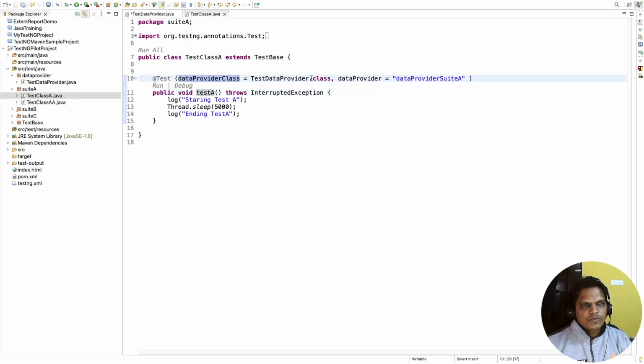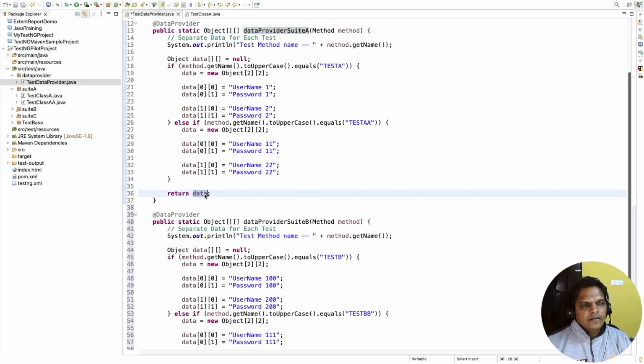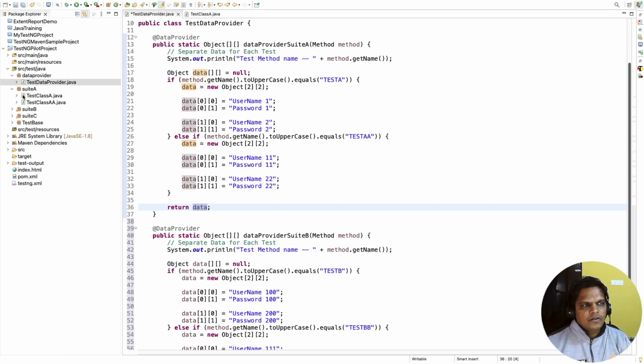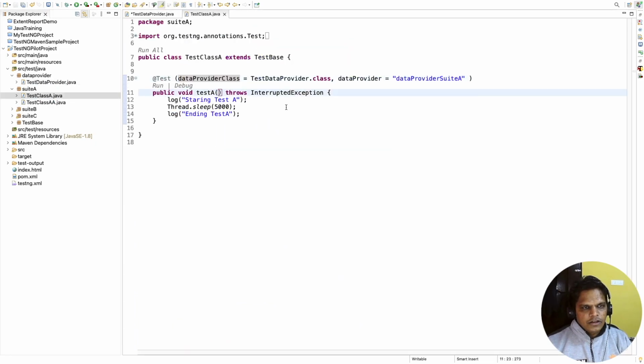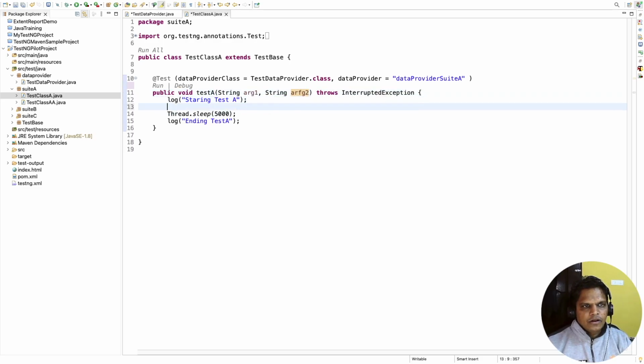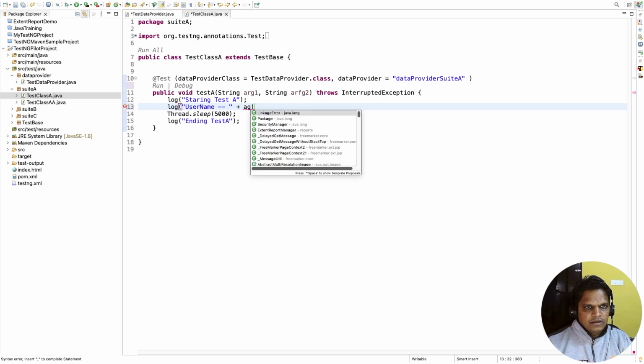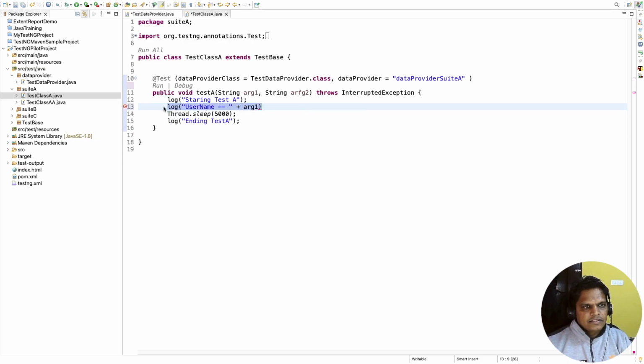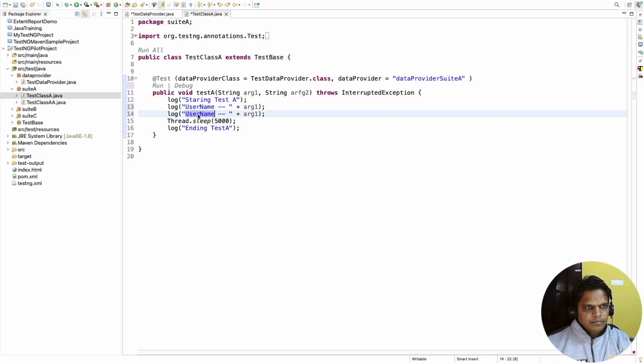We will go to suite A. Over here, you see we are consuming the data provider, suite A, but we are not consuming the data. This is returning the two-dimensional array. We are not consuming that data in the test. What I need to do is consume that as well. String arg1, comma, String arg2. And now we can put a log statement, log username plus arg1, right? Again, I can simply copy it, paste it here, password plus arg2.